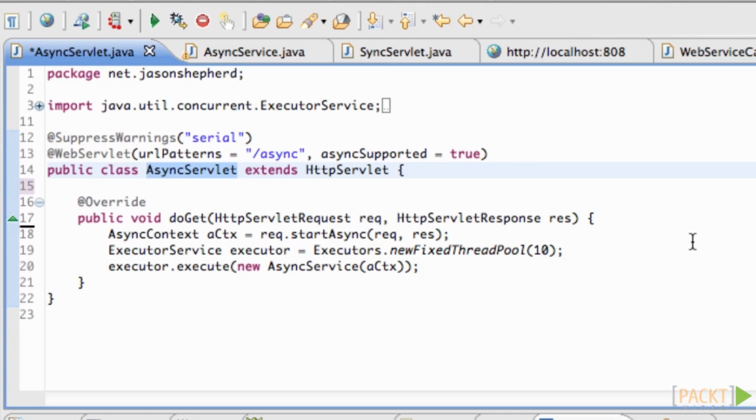Let's contrast this with the async servlet. Notice that I'm using the WebServlet annotation with asyncSupported true. In this case, I'm going to create an async context and start a new async, passing the request and response objects. And then I'm going to use an executor service, which is a Java SE 6 feature, and create a new thread pool of size 10. I'm then going to use that thread pool to execute my asynchronous service.